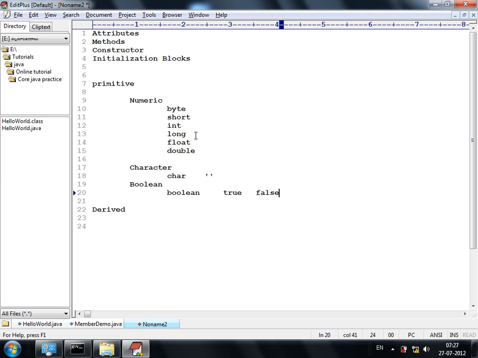Okay, understood everybody how the primitive attributes work? And the next is derived attributes. Okay, any class in Java can act as a derived attribute. Whether the class is a library defined class or a user defined class, irrespective.